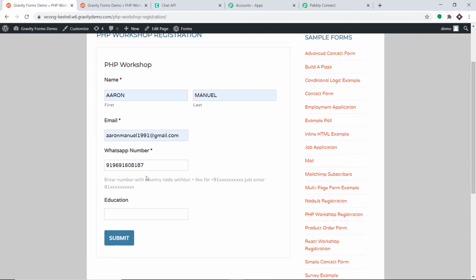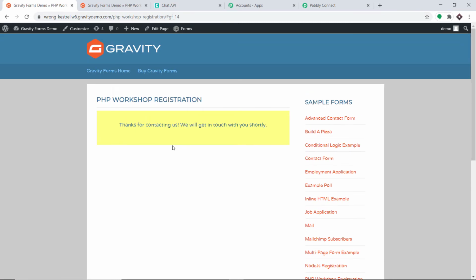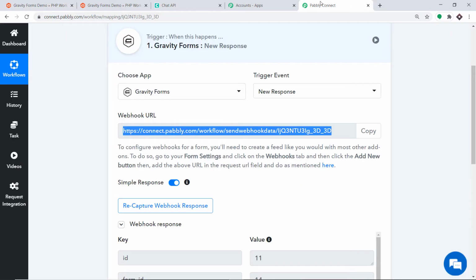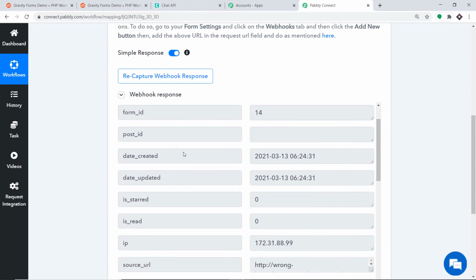Okay, so this person's WhatsApp number has been entered and the person's education is he has completed Java and let's say C++. So he is eligible for my PHP Workshop. So let me just click on submit. Okay, so the form has been submitted by a guy called Aaron Manuel. Since Pabbly Connect is integrated with this particular form, let's check whether Pabbly Connect has captured this data or not. So let's have a look. Okay, yes, the data has been captured.